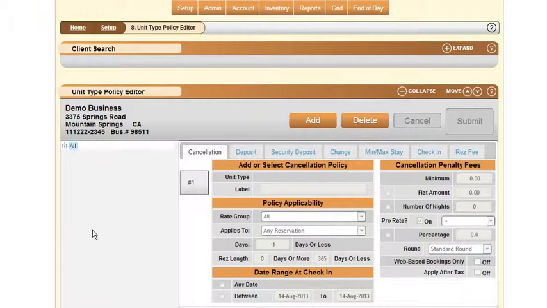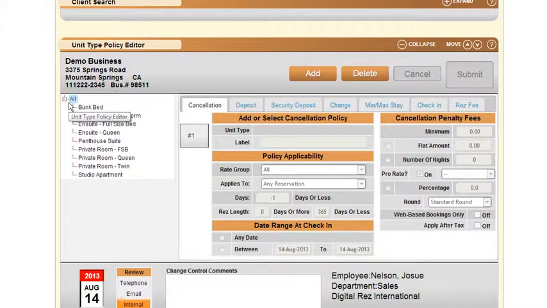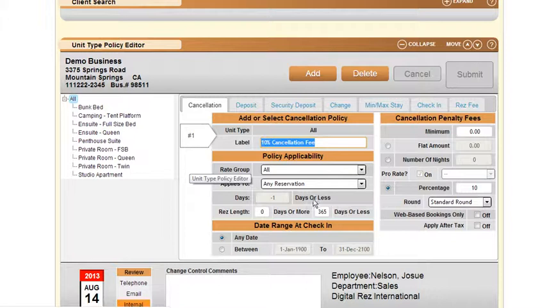On the Unit Type Policy Editor, here we have the Add or Select Cancellation Policy. On your left side, you'll see a tree list, which you can label all the units or specific units, and you can add a cancellation policy for either a set unit or for all. For this moment, let's go for all of them. This here, number 1, describes a cancellation policy which is already set up.